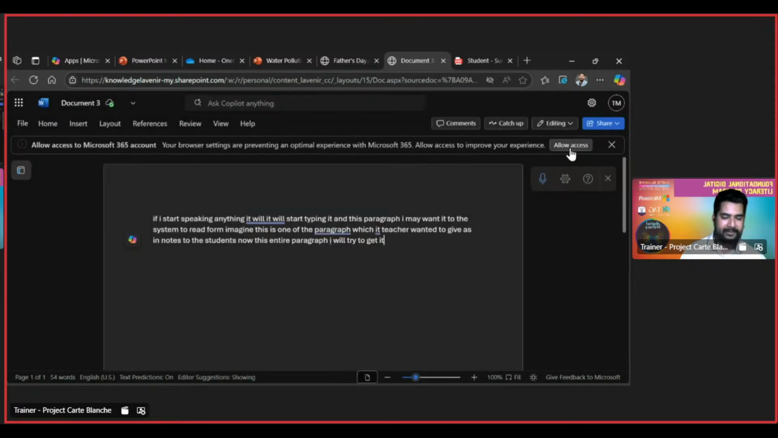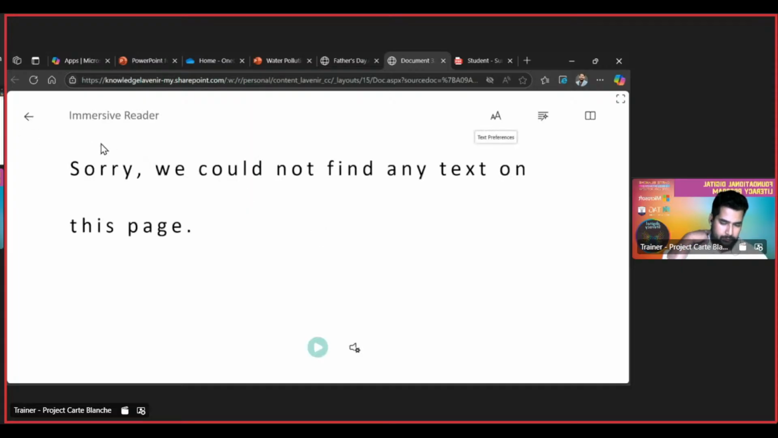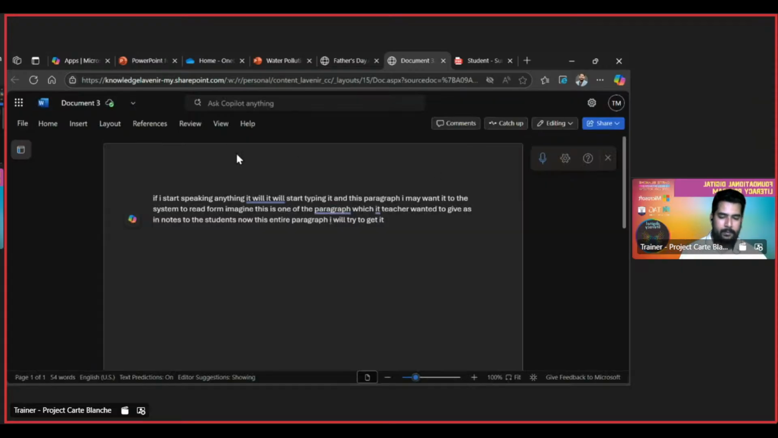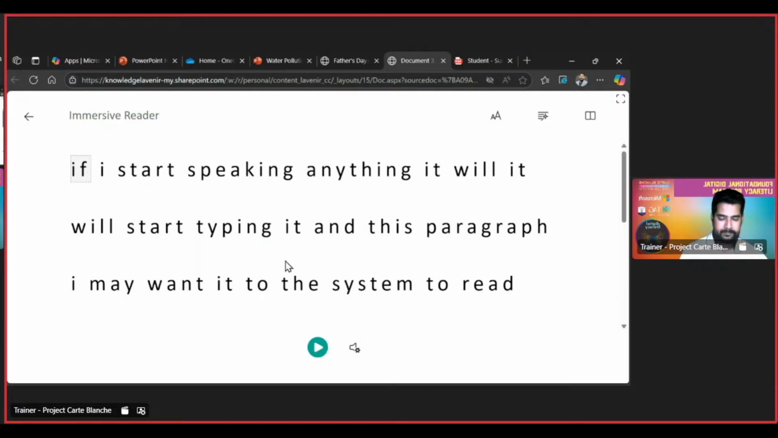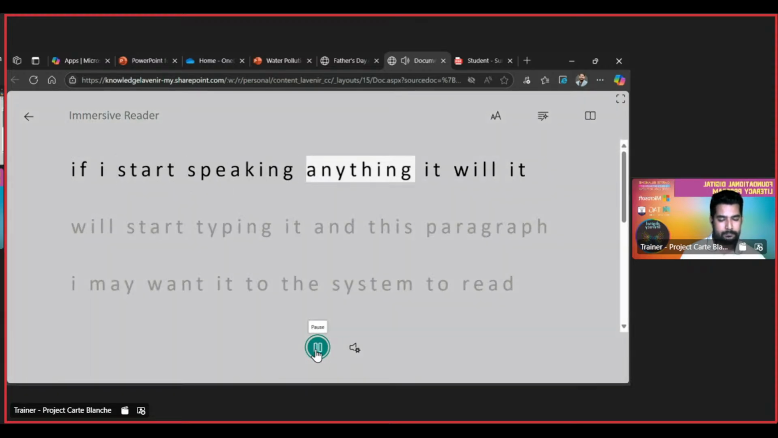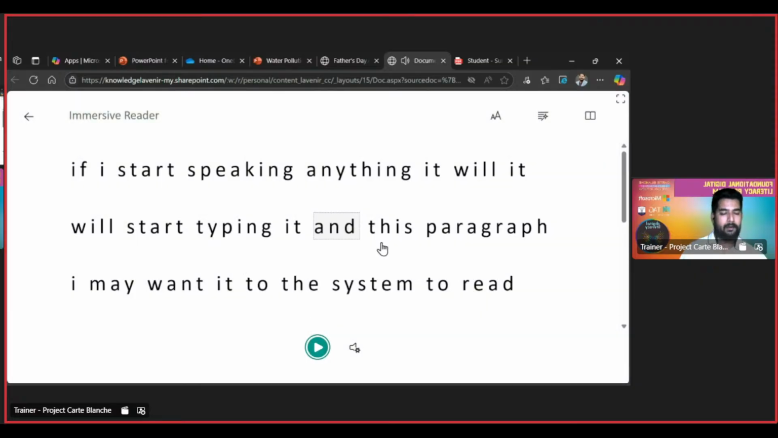Okay, maybe the allow access I have not given could be that reason. Okay, now you can see the paragraph is coming up. The issue was coming because I had not allowed access to the microphone and things in the new pop-up. But you can see it is coming very clean and clear for a person to read or hear. If I click on play, it will read it.